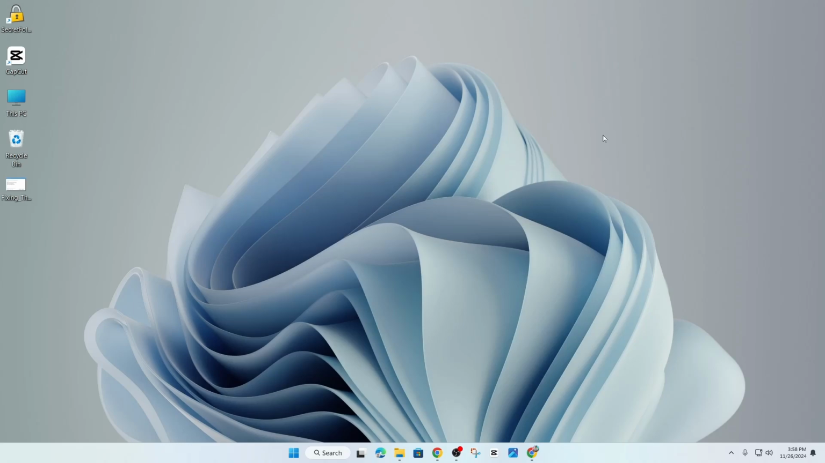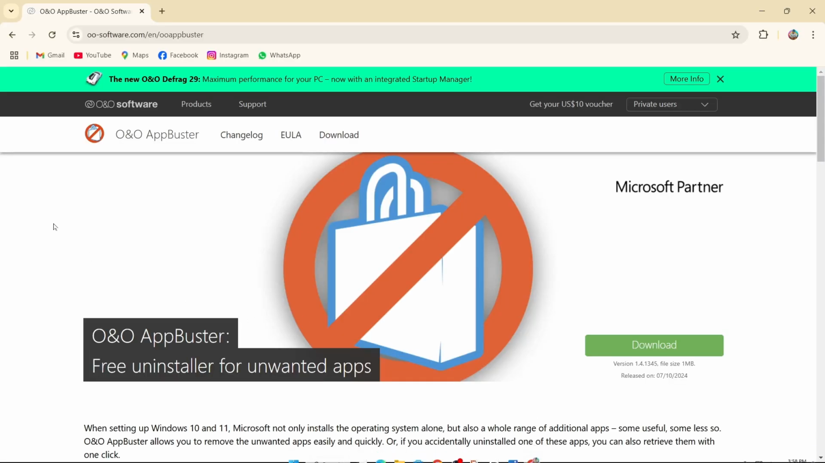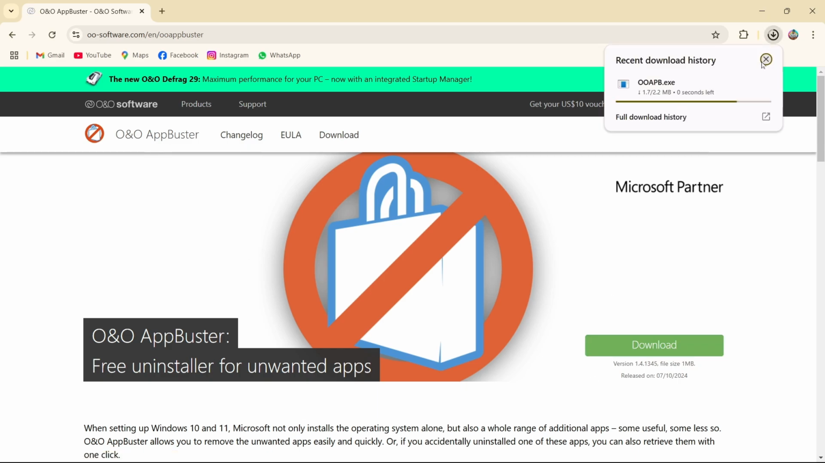Today I'm going to show you how to remove unwanted software from your Windows in a very simple way. What you need to do is just simply come and search for OOO software. I will give you this link in the video description. From there you can search it and go to this website over here. And then you just need to download this, click on the download and you can see the download has started.